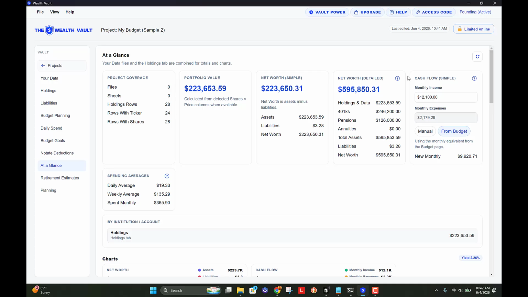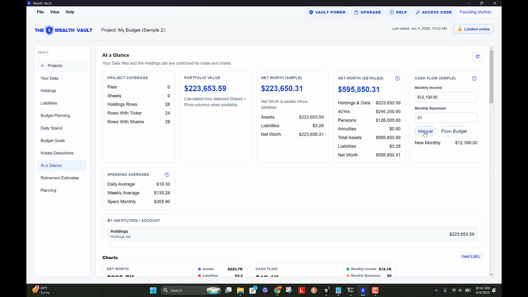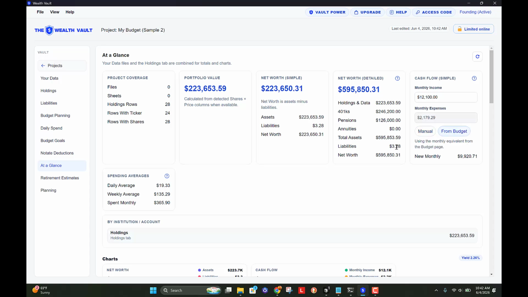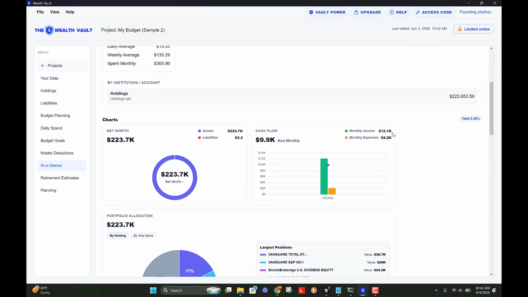It's going to show you your cash flow, like your monthly income, monthly expenses. You have an option to go ahead and manually make changes. That way you can play with these in real time and see how it changes things. And then just putting it on from budget and letting it extract it from the other pages.